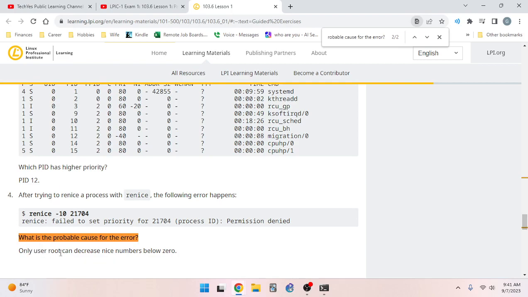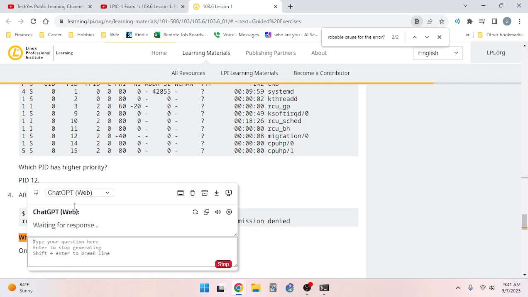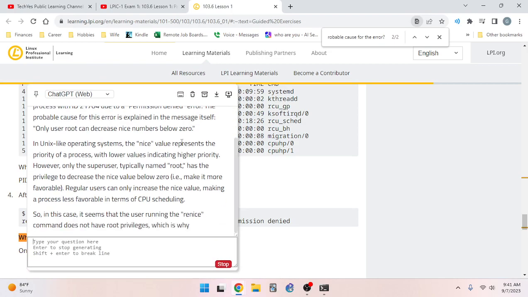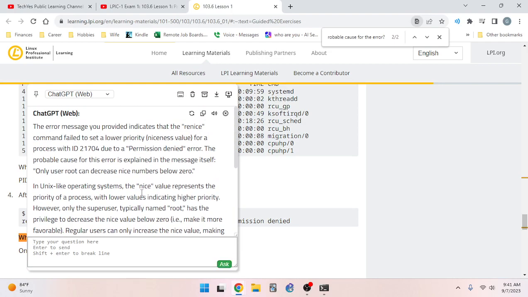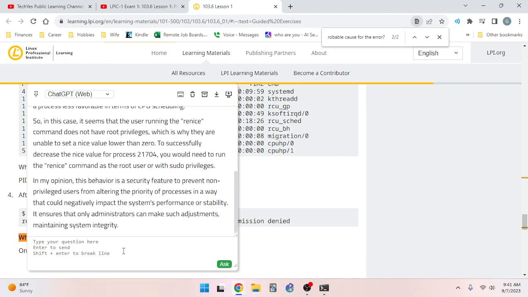Only root user can decrease nice numbers below 0. And I do have a question for the AI. Yeah, so you would need to run it with root user or with sudo privileges. So let me ask it, when you enter sudo, does that mean you are now the root user?